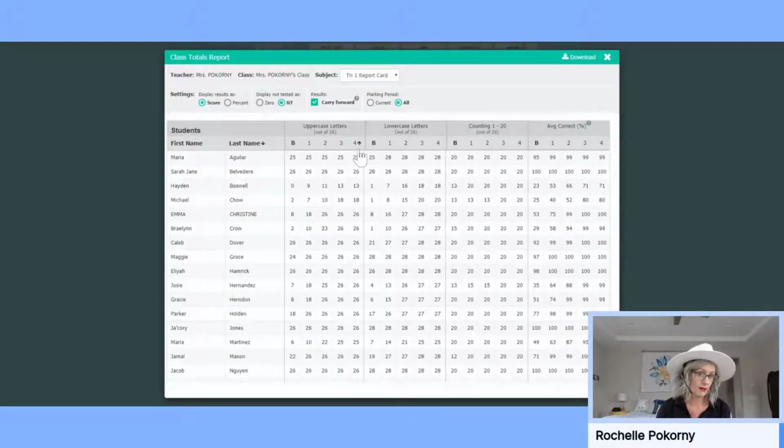If you only have 3 marking periods, at the end of the year, you'll see 3 columns, including then and additionally, the B column. The B column is your baseline score. It's set the very first time you give the assessment. So this is a sortable report, and this is how teachers may use the class totals report.